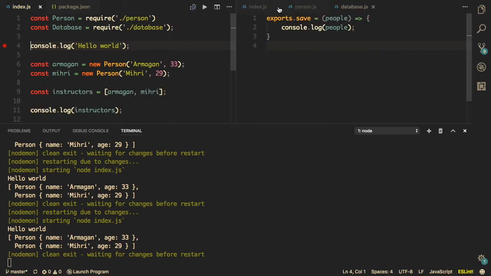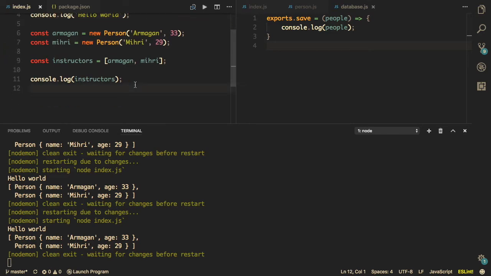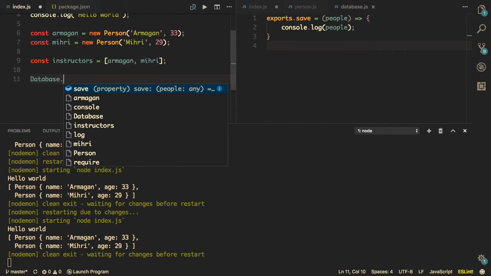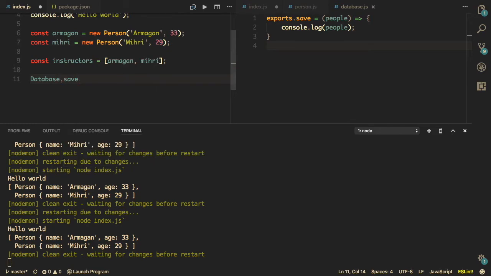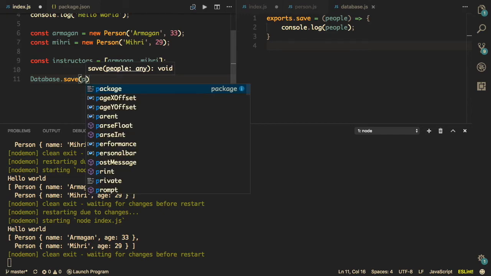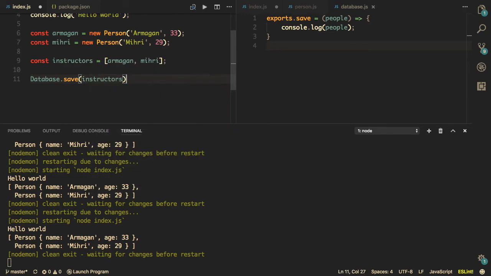Okay, I remove the sidebar again. Let's go back. So we had the console log instructors here, right? I want to save them to the database. So what I do is I call database.save and give it some people, instructors, and let's save the code, and we still see the console log.